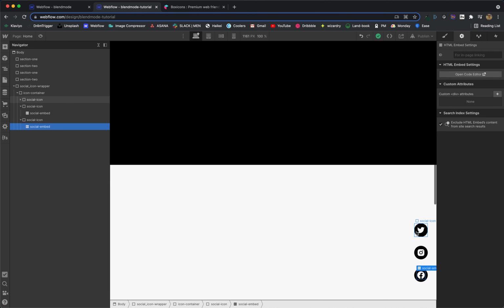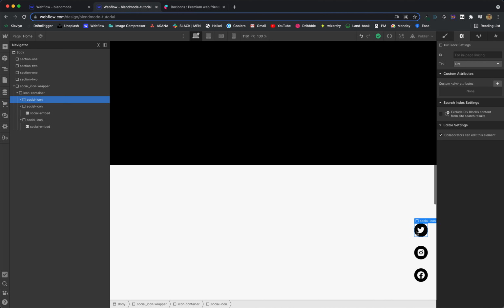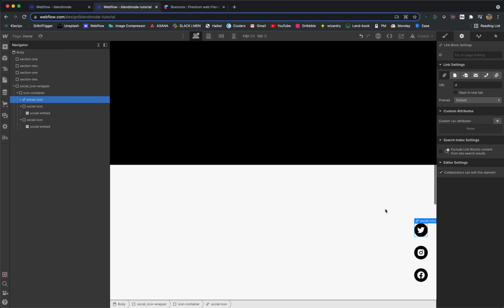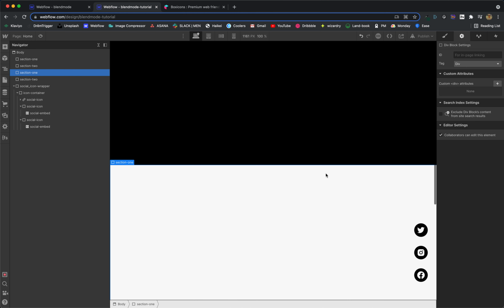The last little bit, if you did want to make this, which you should, an actual link, you'll just go ahead and go to the social icon, hit Control on Mac, and click. On PC, I have no idea. Good luck. But hit Control, click, and then convert to link block, and then put in your URL, whatever that is. So your actual profile, or what have you. And that is it. That is how to create a social feature that uses the blending mode and have it fixed on your website. Super fun.